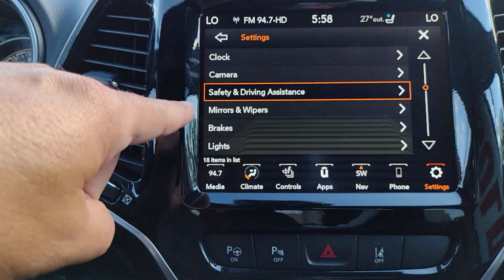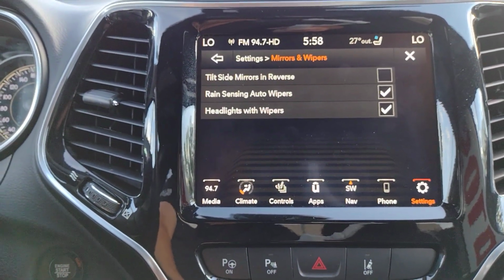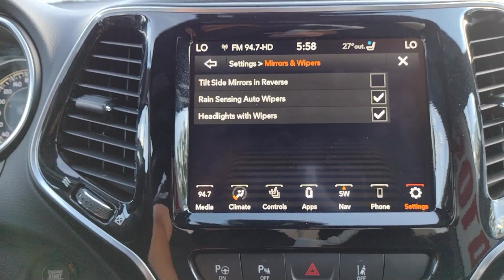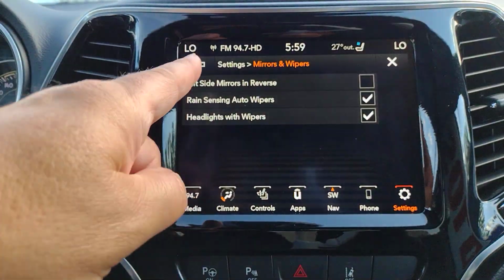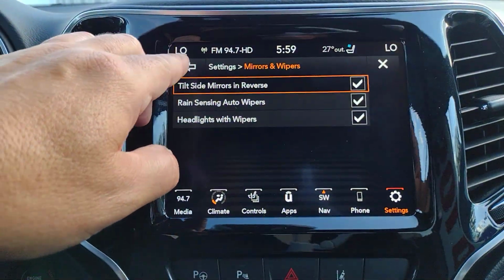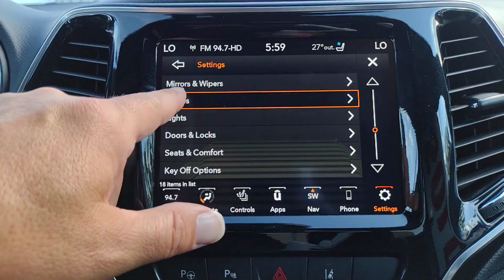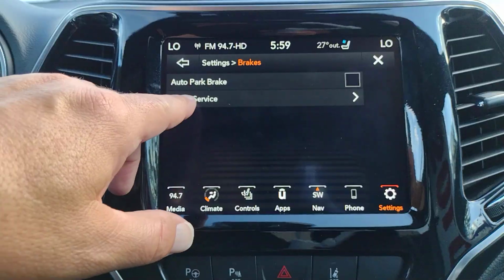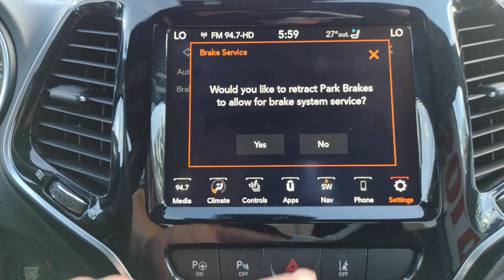After the safety and driving assistance, we have mirrors. Tilt the side mirrors when it's going in reverse. Rain sensing, the auto wipers, and headlights. If the headlights are on, then the wipers will be on. I like the idea of tilting the side mirrors when in reverse. And then, oops. So brakes, auto park brake, brake service. Would you like to retract parking brakes to allow for brake service?